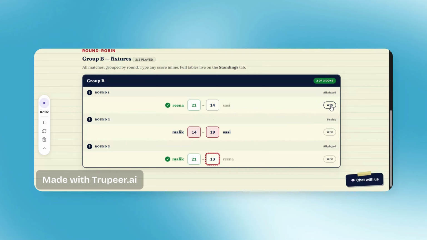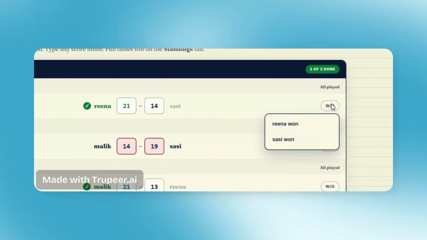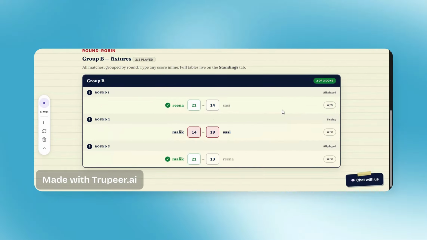We also have a feature called walkover. If, due to some unforeseen circumstances, a team is given a walkover and is not able to participate in future matches, we can directly assign the walkover to that particular team. This is how it works.